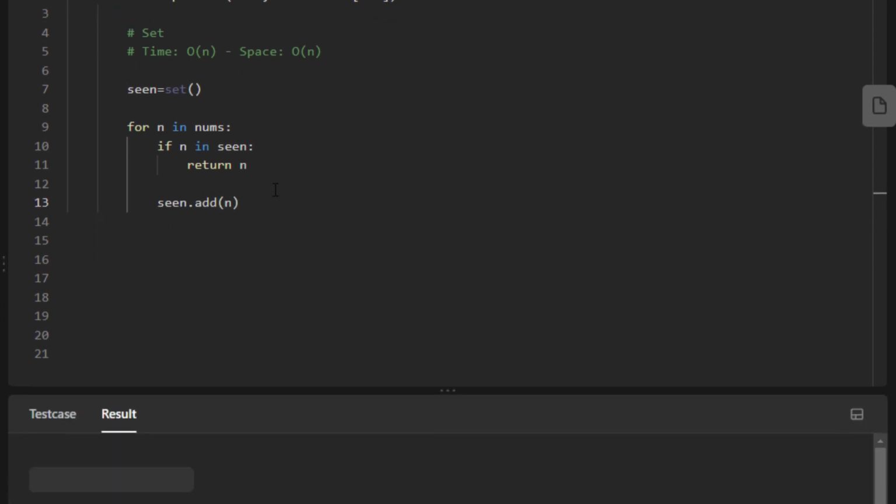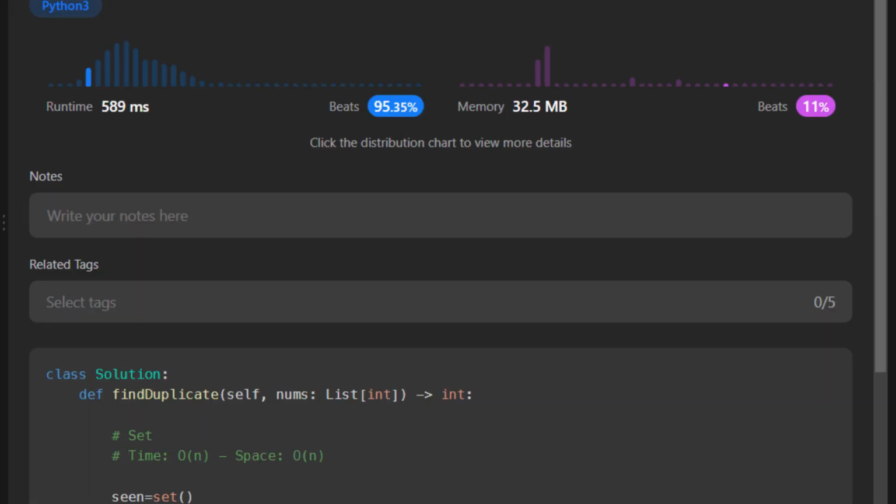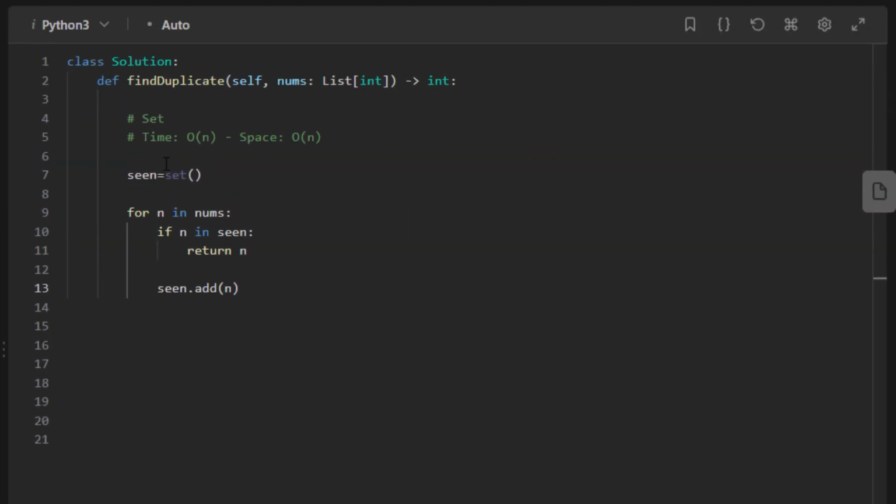And this one should pass. Time complexity, pretty simple to see. We do a single pass through the nums array, and because we do make use of a set, we have a space of O of n.